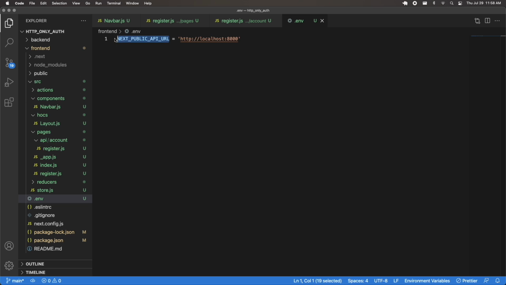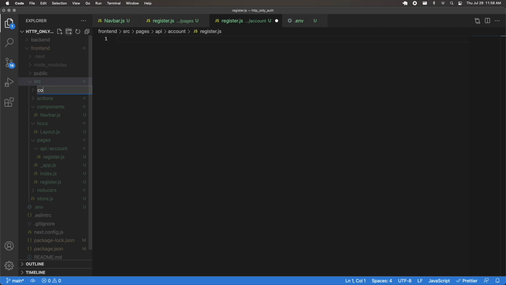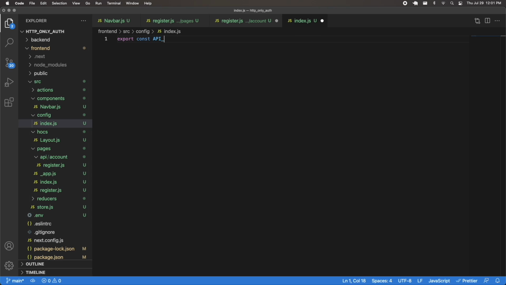Just so I don't have to refer to this name as NEXT_PUBLIC_API_URL, because the way I'd actually access this is by doing process.env.NEXT_PUBLIC_API_URL, instead of doing that, I just want to refer to it as API_URL. A way that I can do that is in my source, oh, not in here. There we go. In here, I can make a config folder, and in this config folder, I can make an index.js. Then I can do export const API_URL, which is going to be process.env.NEXT_PUBLIC_API_URL. Now I just have to make sure I import this inside of my register API route. I can do that with import API_URL from config index. And now I can refer to it like so.